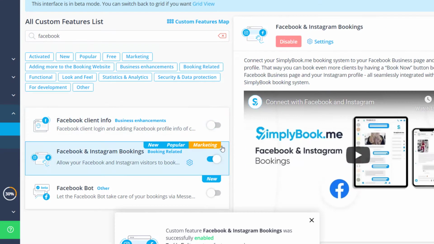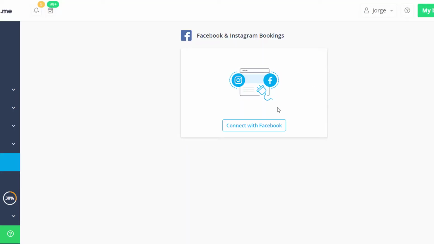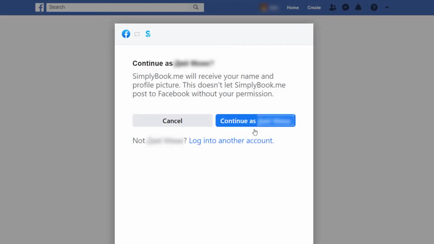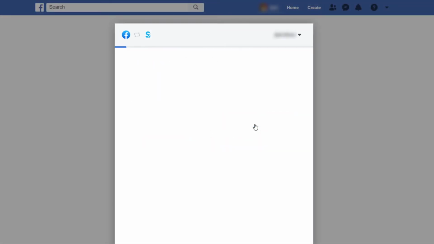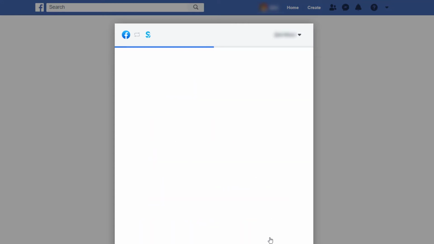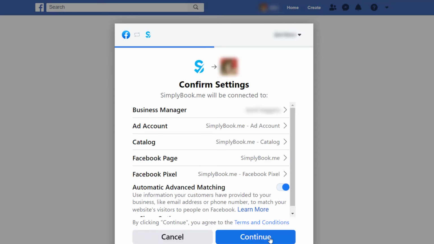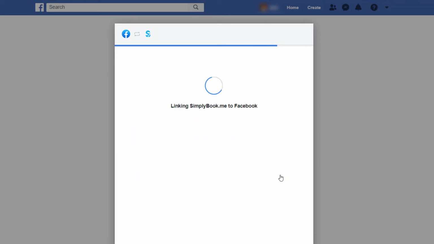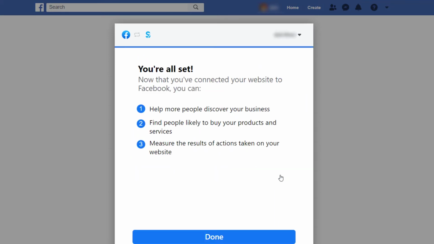Once we go into its settings, we can click Connect with Facebook, which will prompt us to log in to Facebook. If you're already logged in, you will be able to confirm the connection and grant the necessary permissions. In the next window, you can edit and confirm the connection settings, such as choosing or creating the Facebook page that you would like to use. We also need to enable business features for the chosen pages, and we're done. Your business pages have been linked to your SimplyBook.me account.